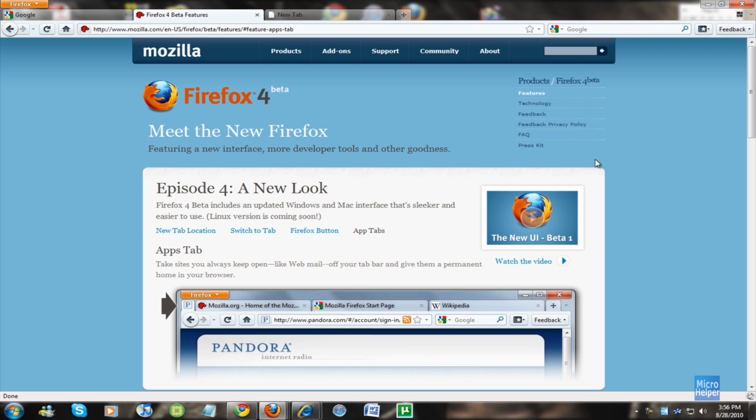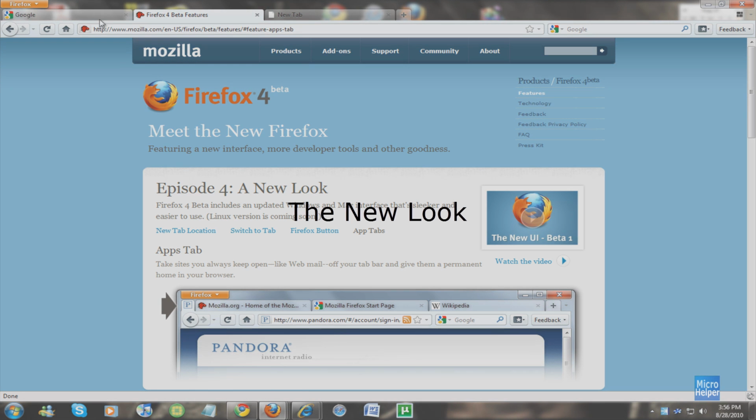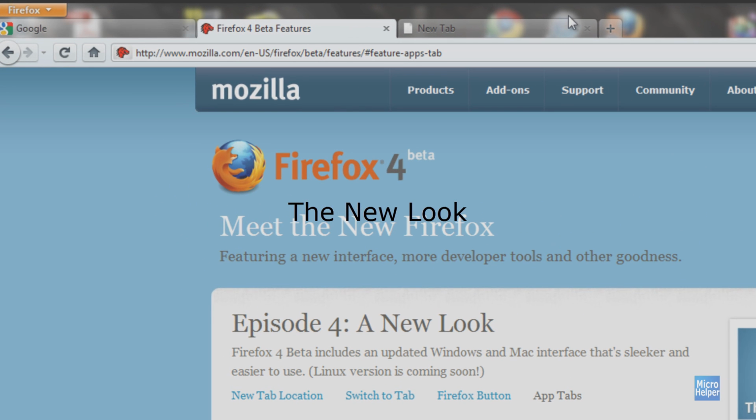Now we will be looking at the new looks of it and the stability and speed. What's cool about it? It has a new interface. Here, this is how it looks, and it has a new menu bar which is at the top left. But first, let's look at the new tab support.